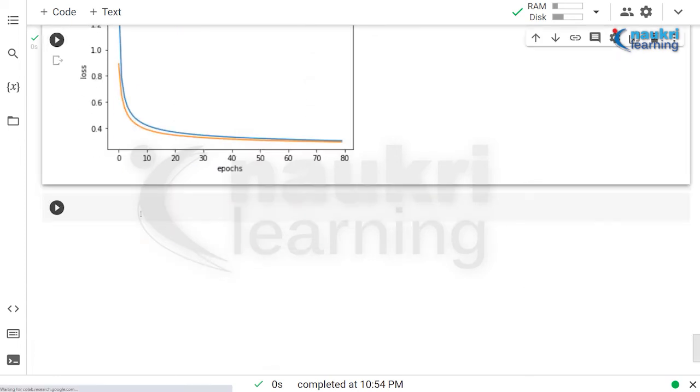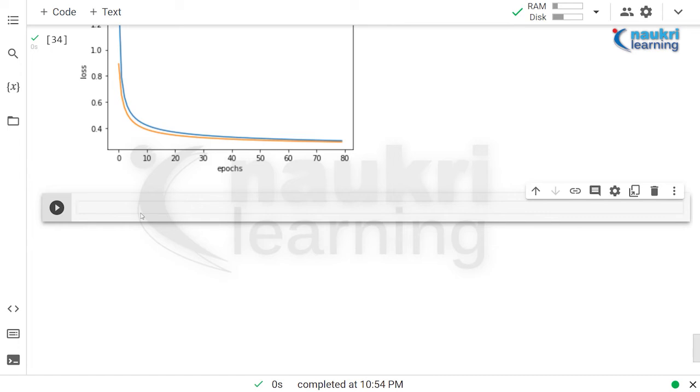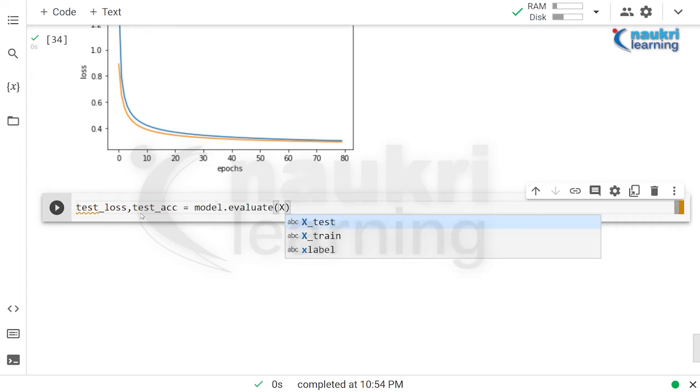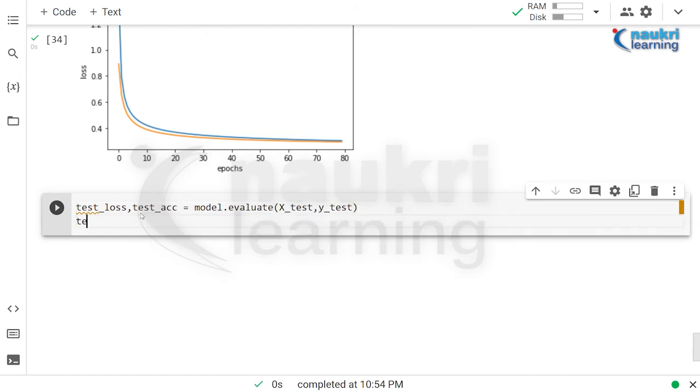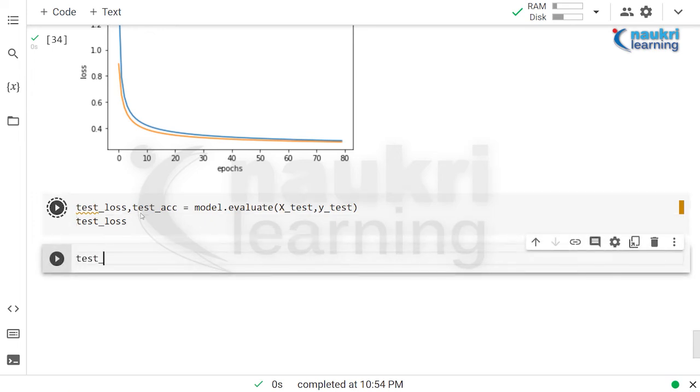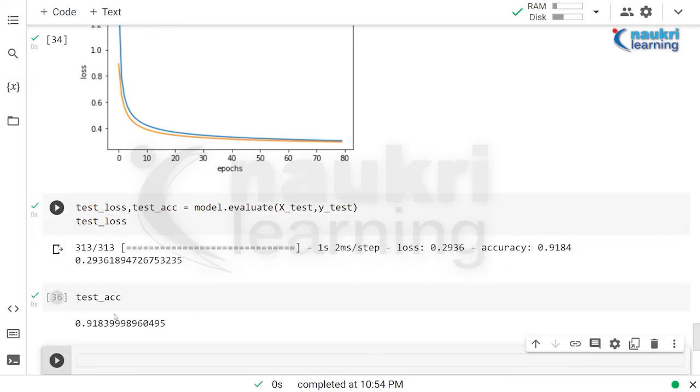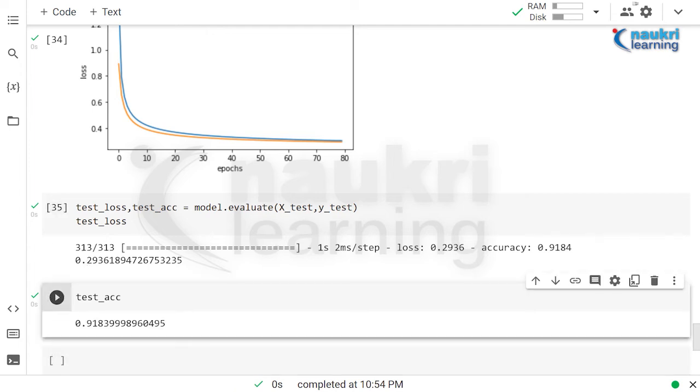Now once we have trained the model, we'll evaluate the model on our test data. To perform the evaluation, we have an evaluate method. I'll mention test loss, comma, test accuracy is equal to model.evaluate, and I'll specify my x_test, comma, y_test. Now I'll display my test loss and my test accuracy. So the loss that we are getting on the test data is 0.396 and the accuracy that I'm able to reach on my test data is 91.83%. That's amazing, isn't it, guys?